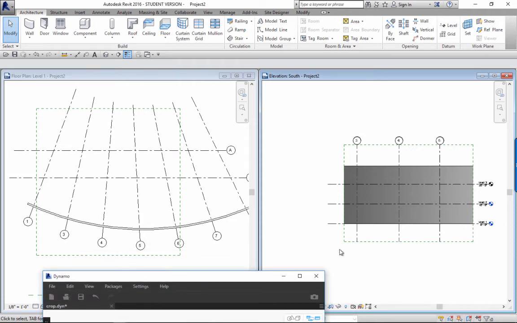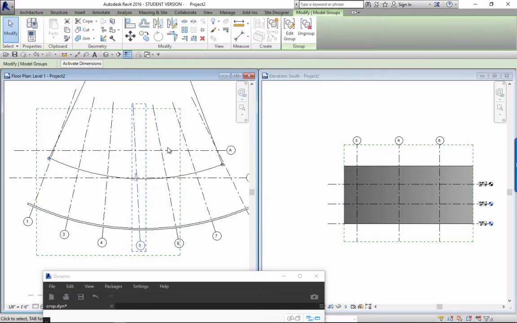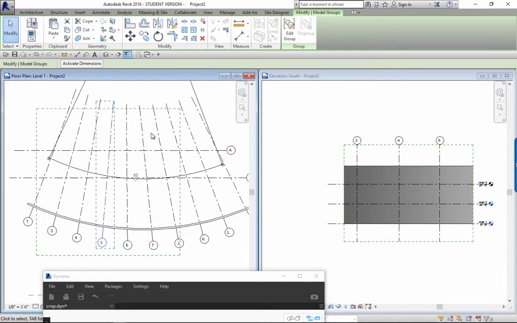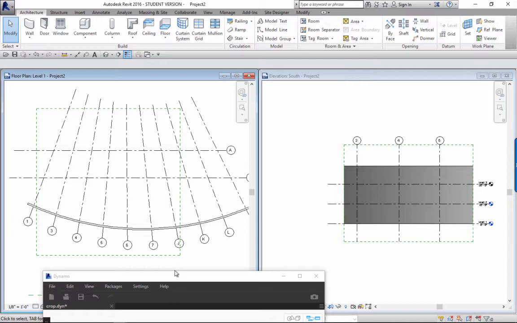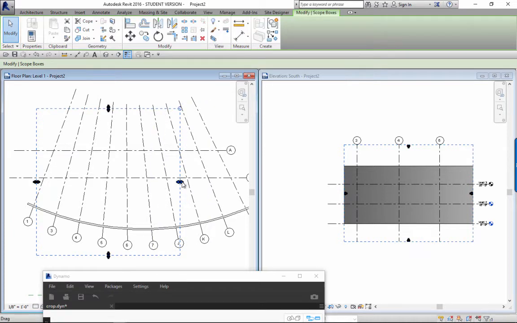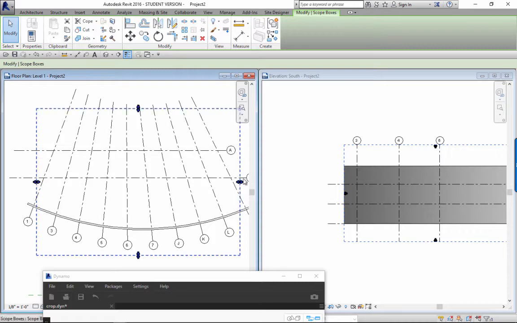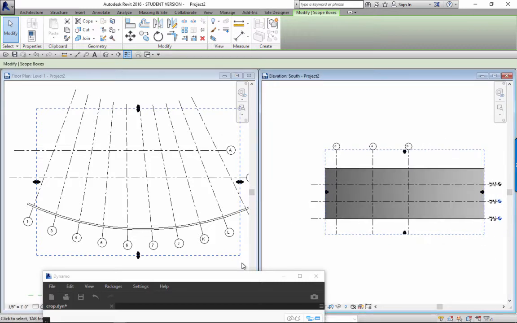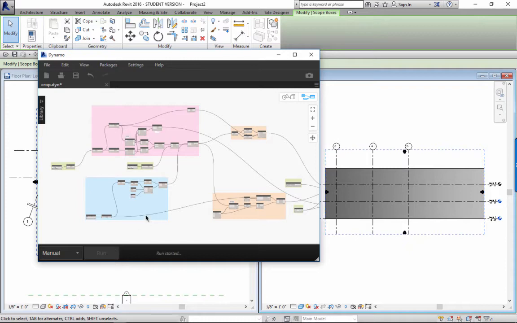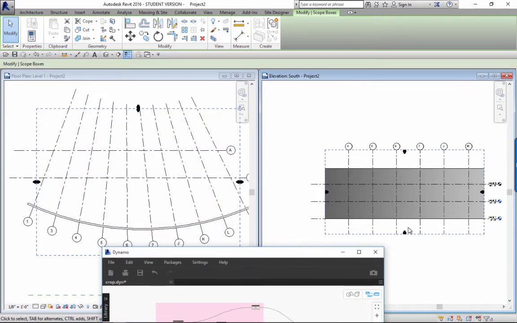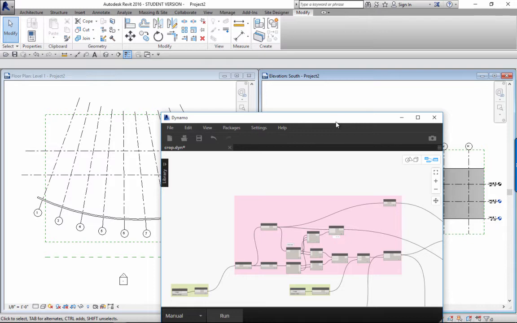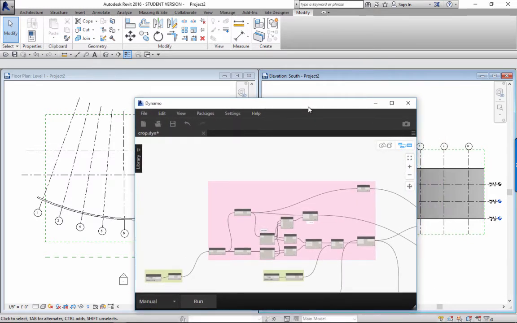The Dynamo definition not only displays the location of the grid, but also the location of the appropriate number. If this array distribution changes, say I change this to 10, you see there were new elements created, and if I extend the size of the scope box, all I need to do is run the definition, and the grids will be updated accordingly. So let me walk you through how this definition was put together.